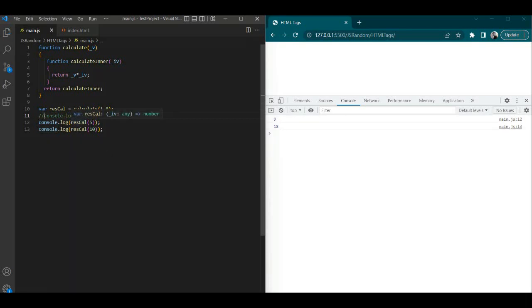Now when we called this with 5, by that time calling the calculate function was finished. Now the question is, when we are calling rescal, it is calling this inner function, as calculate returned the whole function. But if you see, it doesn't have the v, right? It doesn't have it. So then how did it calculate it? Here comes the closure thing.